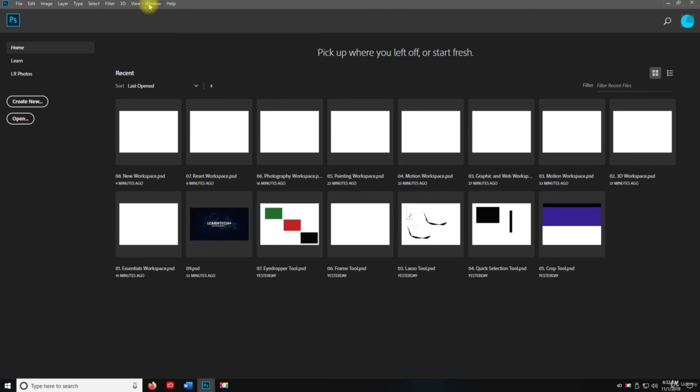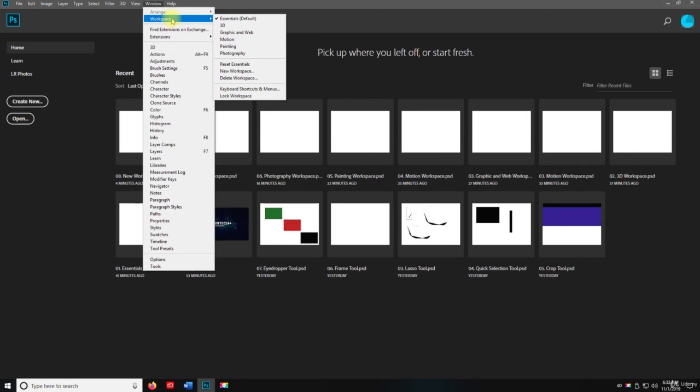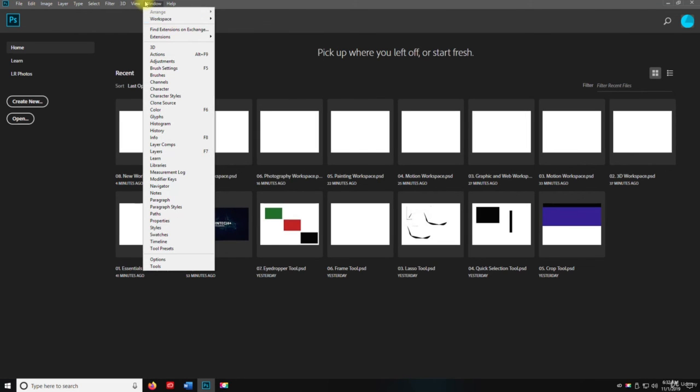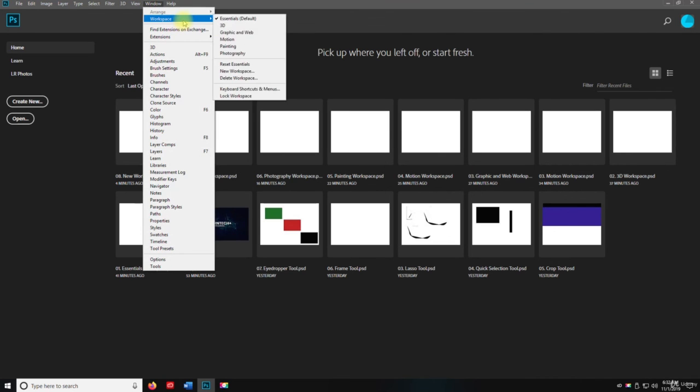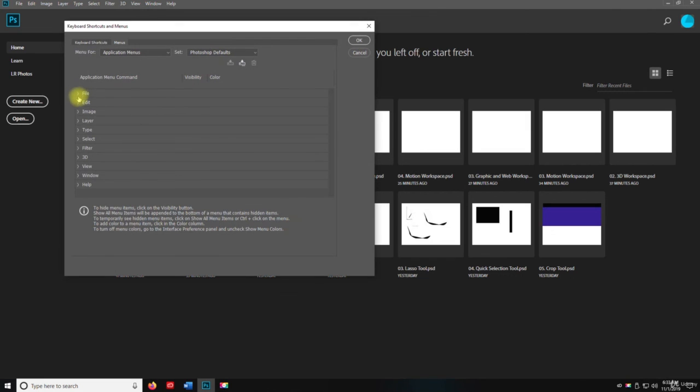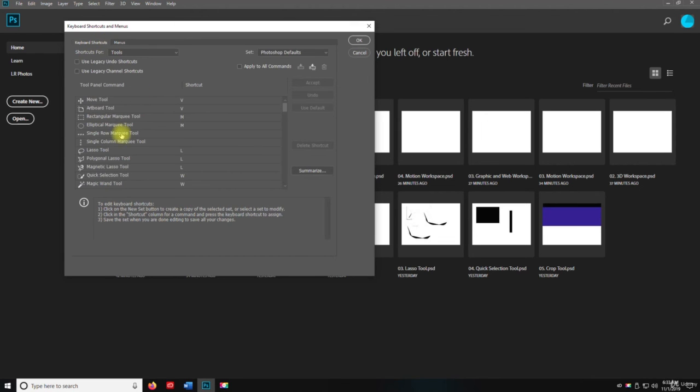The only reason I'm mentioning this is because it's in the Workspace area, so I don't want to just graze over it like it's not important. It's very important because this will show you the keyboard shortcuts for the menus and for all the tools.